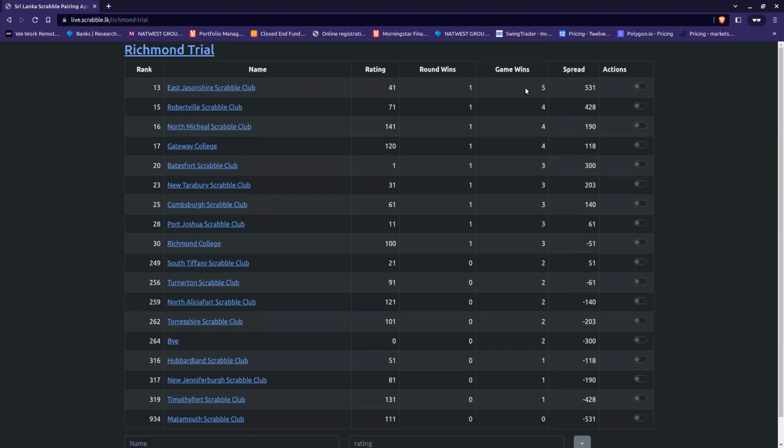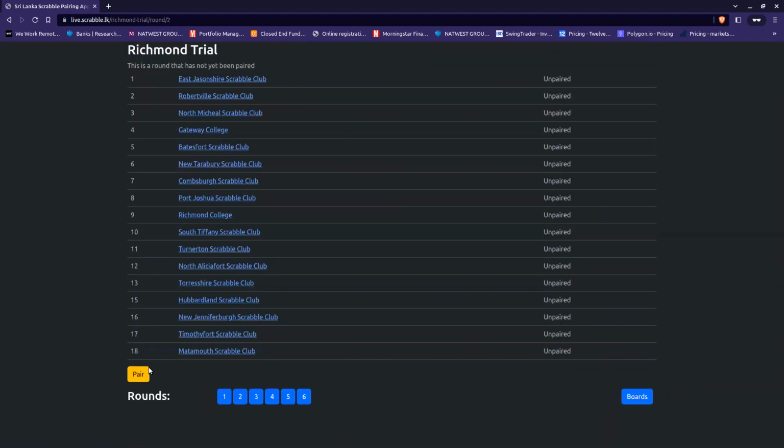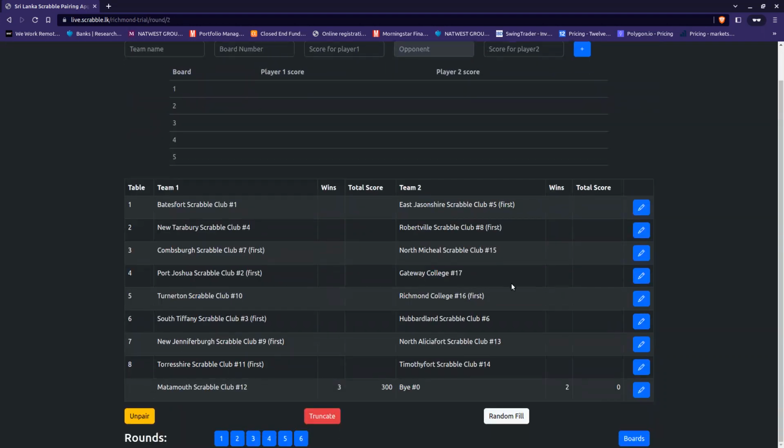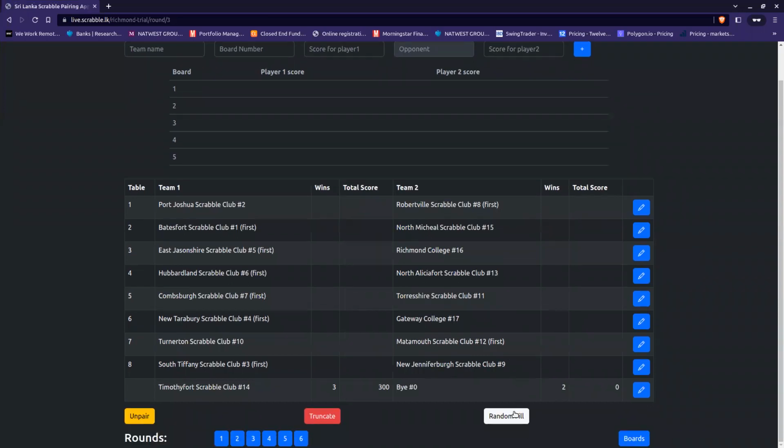This team has won all 5 games. Let's now try to do a pairing for round 2. Boom, there you go. You have your pairing. Once again, you can choose to do a random fill. Random fill happens on the server side, so it might take a second or two. Then we go to round 3, pair that, and we'll do a random fill.